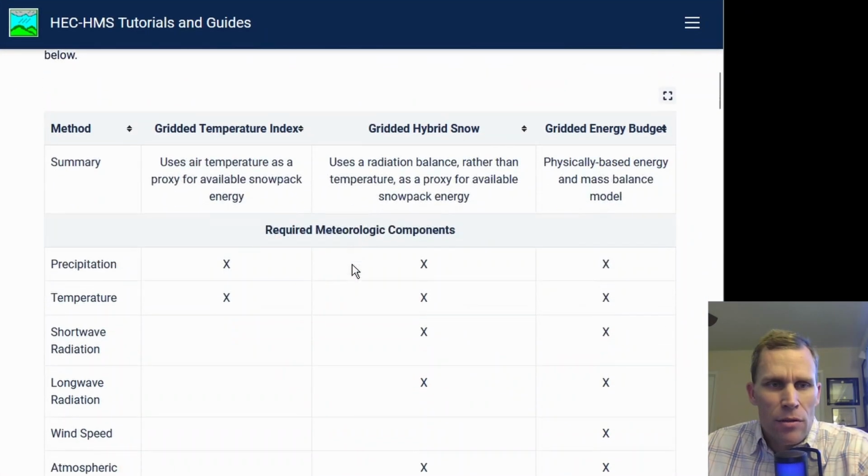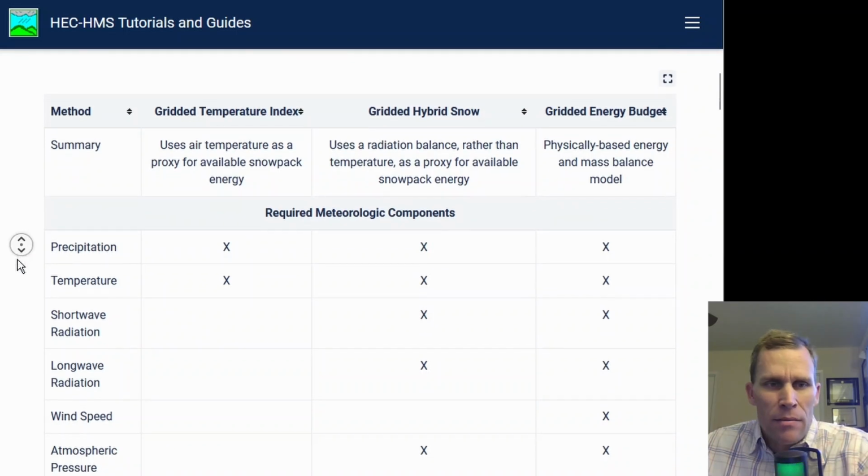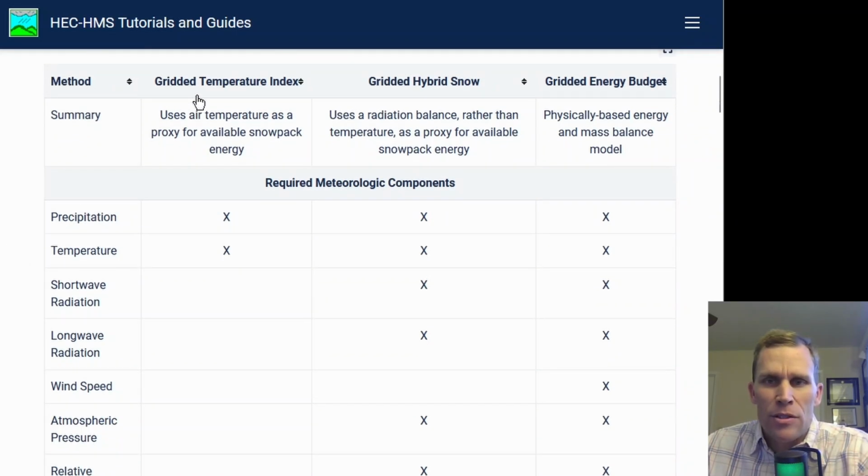I'm going to scroll down just a little bit. Here is a table that compares the three different gridded snow methods for a subbasin in HMS. We're going to be working with this middle one here, gridded hybrid snow.